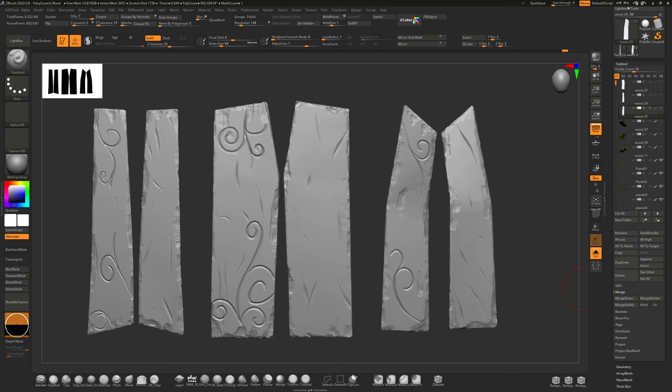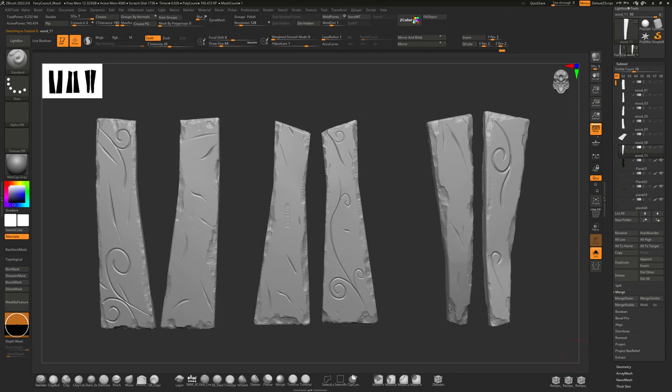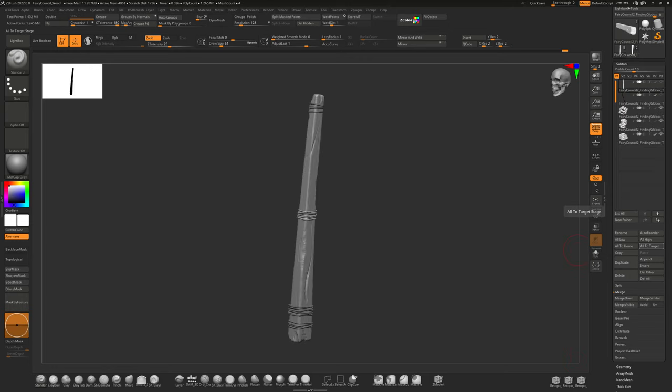In every wooden plank, I made the backside without the swirlies to give me a little more control when level building where I want the swirlies and where I don't want them. And here's the wooden pole.